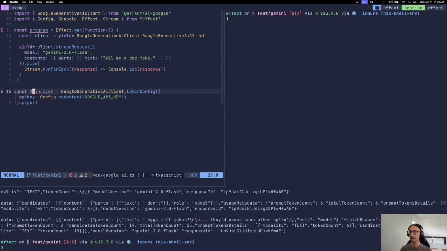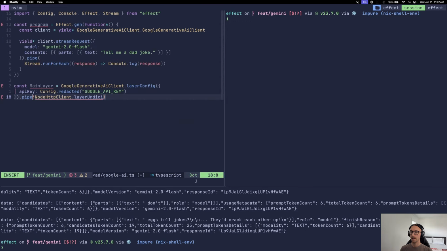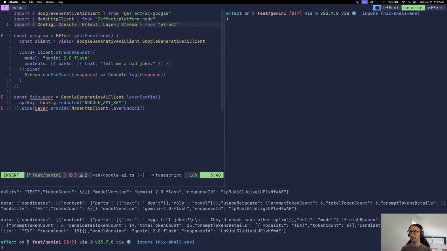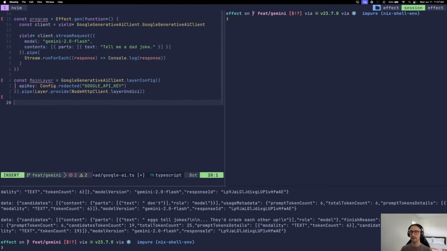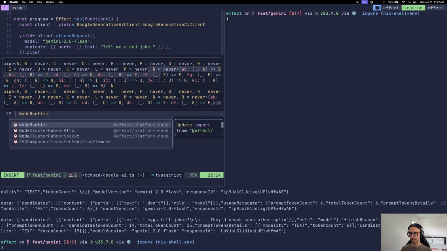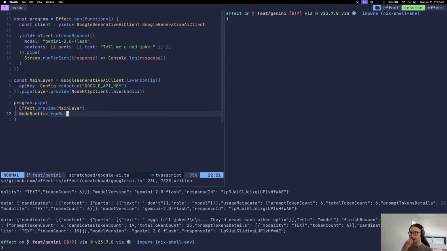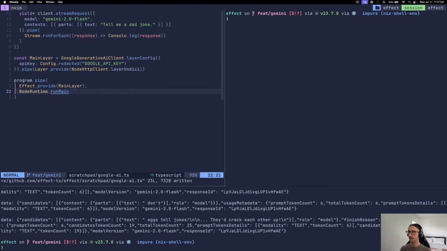And then we also need an HTTP client. So we can just use the node one. Layer.provide. Let's import layer. Now this layer should be good to go. Yes. And now we can do program.pipe, effect.provide, main layer, node runtime. We'll use the node runtime since we already are importing node, run main. npx tsx scratchpad Google AI.